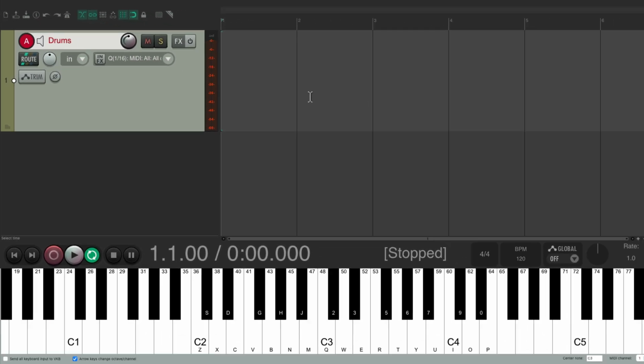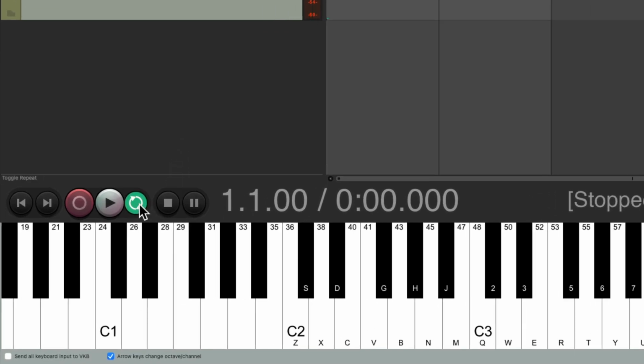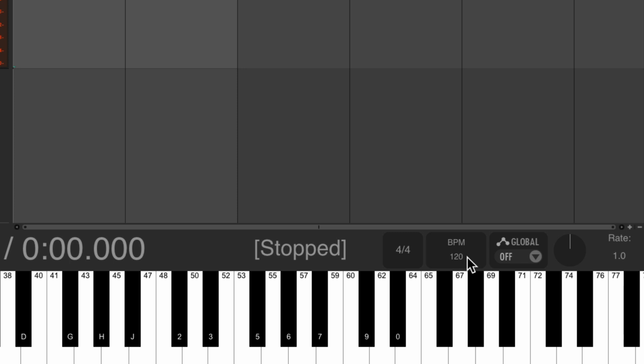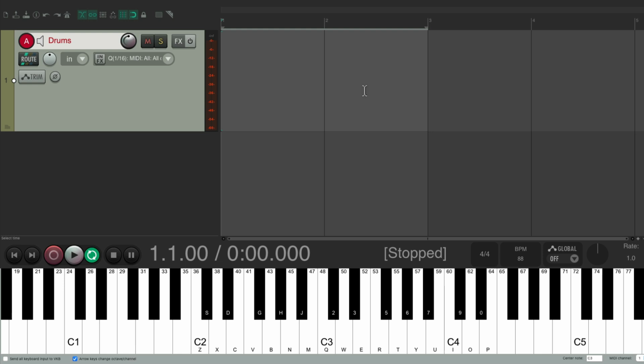Then I'm going to set up a loop so we can record in loop mode. I'll create a time selection from bar 1 to bar 3, creating a 2-bar loop. Make sure we turn on looping right here, although it should be on by default. I'm also going to change the project tempo to be 88 beats per minute. So it'll be a bit slower, and that's the tempo we're going to use for this song.